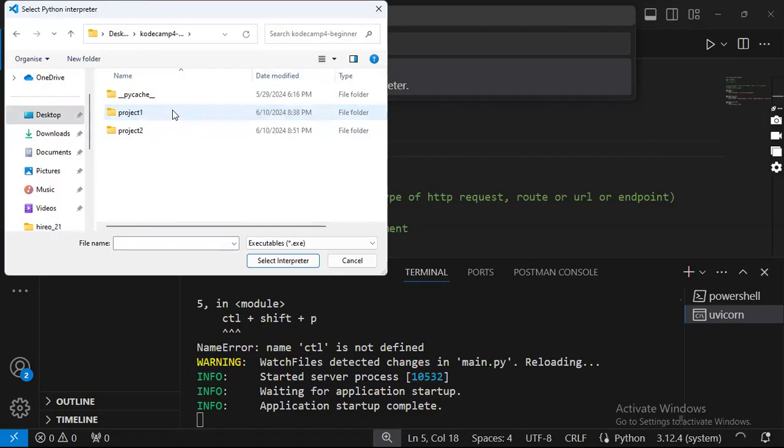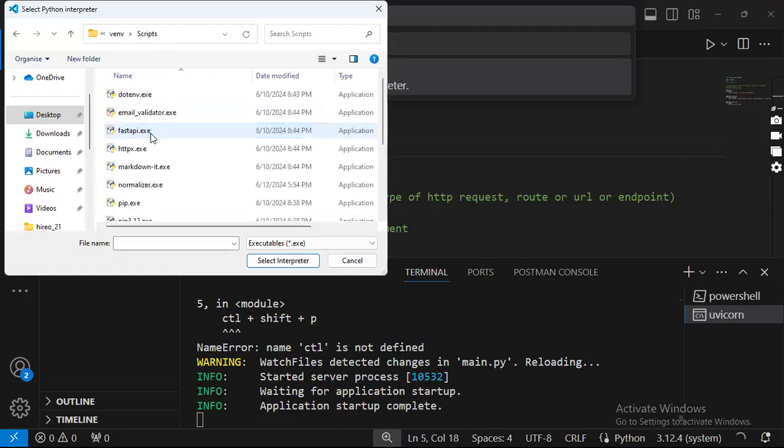for Beginners. We want to go to that specific project, to the venv for that project, which in this case is project 1. This is the interpreter that we want to use for this project. So we click on venv, click on Scripts, and then you want to find Python. You should see Python.